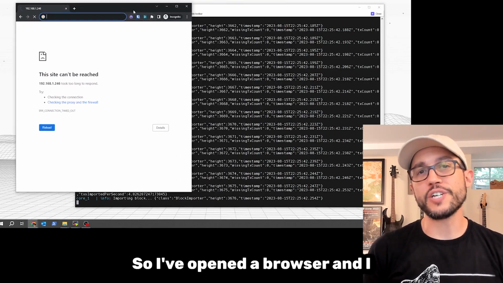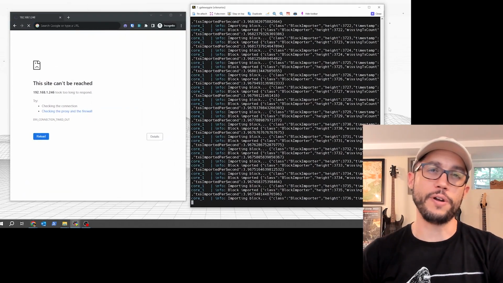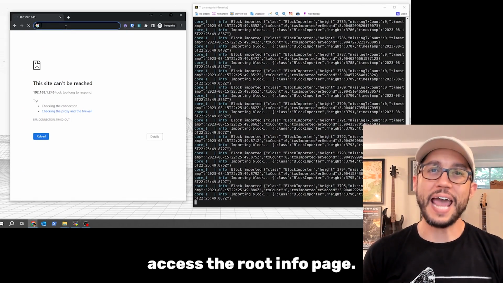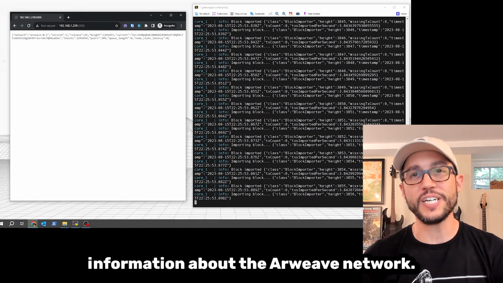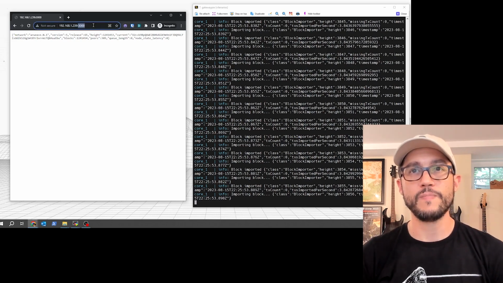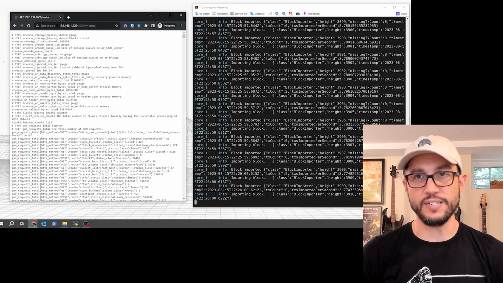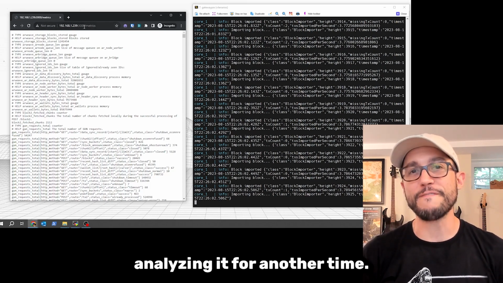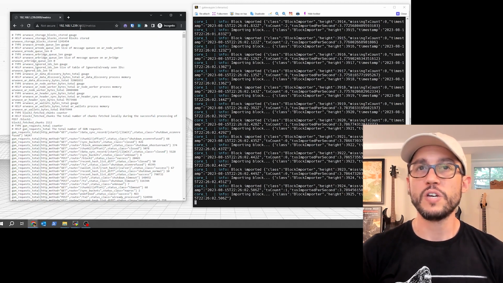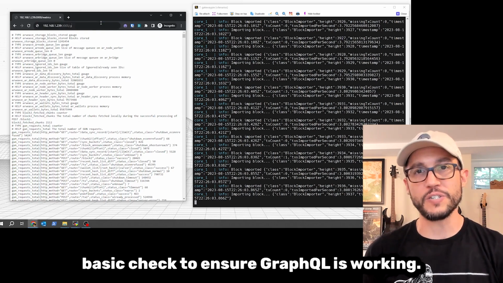I've opened a browser and I should be able to access my gateway via its local IP address and port. First, I'm going to access the root info page. This is going to display some basic information about the Arweave network. Next, we can check some metrics by adding /metrics to the end. Now there's a lot of information here, so we're going to save analyzing it for another time.